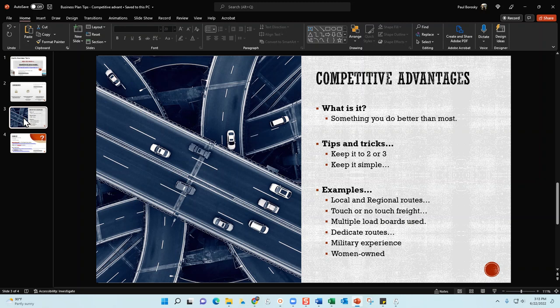All right, so tips and tricks for competitive advantages for the box truck company. So first is to keep it simple. When you are writing your competitive advantages, you don't want to go into 3 to 4 to 5 to 7 to 10 paragraphs, and you also don't want to talk about 15 or 20 competitive advantages. Keep it simple, keep it short, keep it sweet, keep it to the point. When you're doing your competitive advantages, identify your top 2 or 3 and describe them in 1 to 2 sentences.